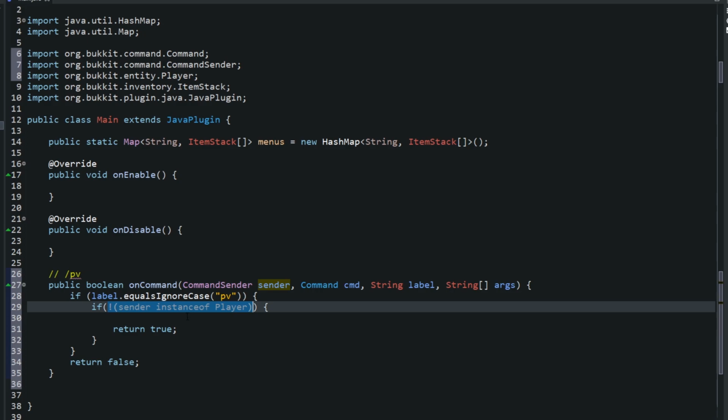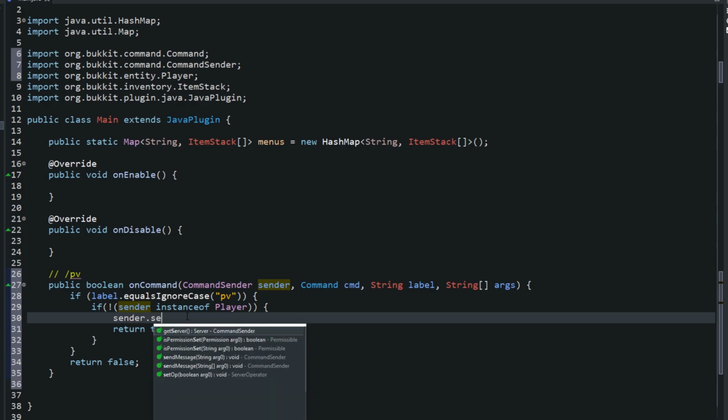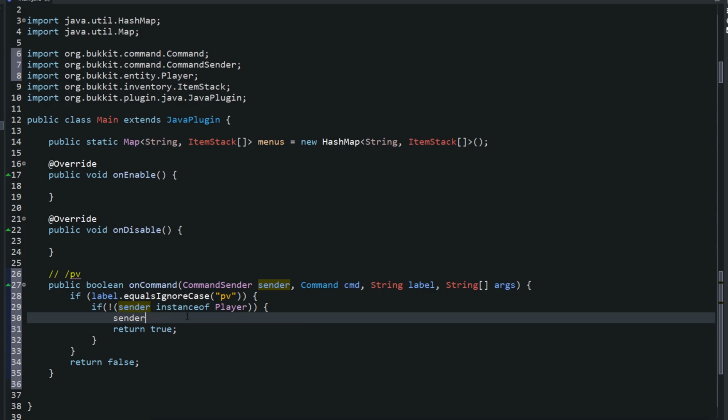So if sender is not a player, go ahead and just kick them out. We don't want to do anything with them. If they're a console, who cares? They don't have a vault. The console can't do player stuff. And we're just going to say sender.sendMessage, and I'm just going to say no.